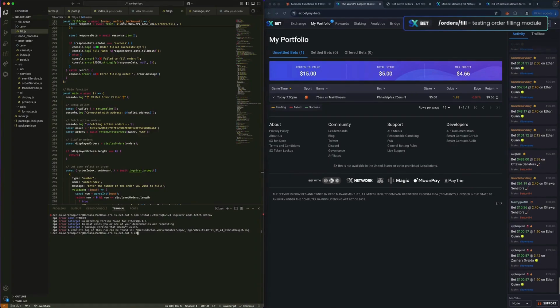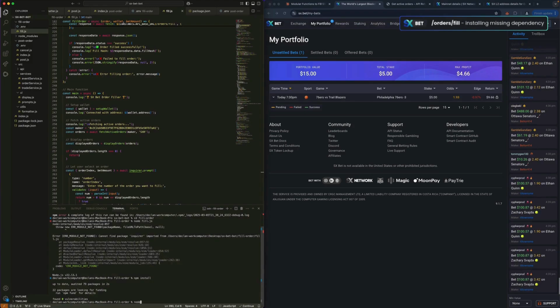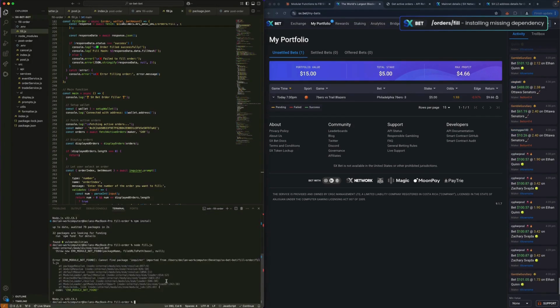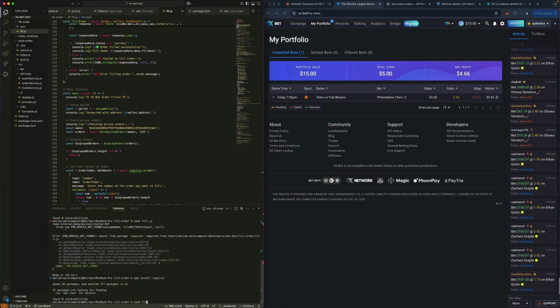Now we're ready to go, so I just need to use the command cd and then fill-order to navigate to the folder that the bot is in, and then I can run it with the command node fill.js. So it seems that I missed installing the Inquirer package, and it took me a few tries here to get the command right to install that, so I've just sped ahead here in the video. In case you missed this as well, you just need to run npm install inquirer, and that should fix it for you.